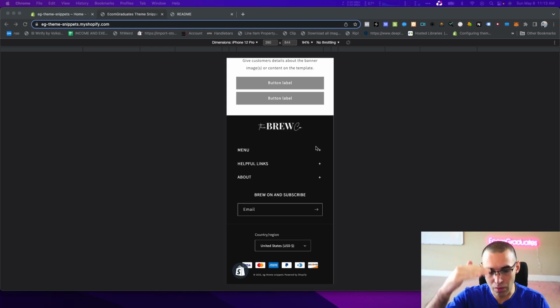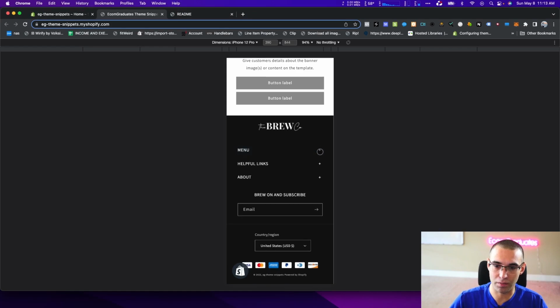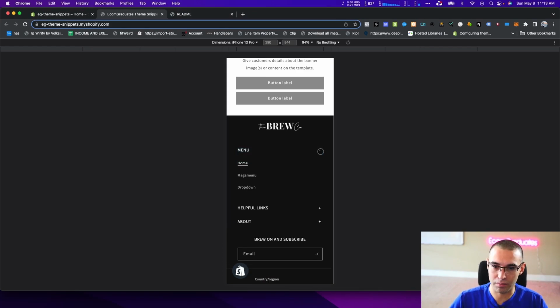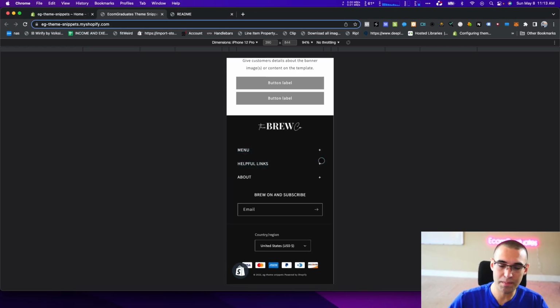That way they're not scrolling for miles and miles of links, which a lot of people do, especially with the Dawn theme. So we're going to teach you how to add this awesome little accordion footer, where you can collapse and close and keep things organized. So anyways, let's get right to it. I'm going to show you how to do this.